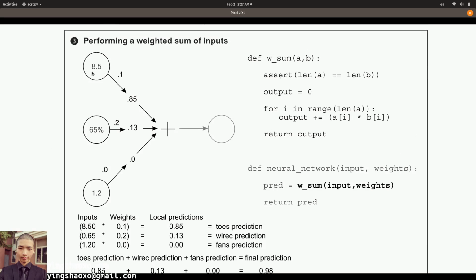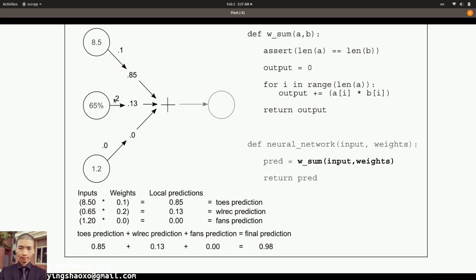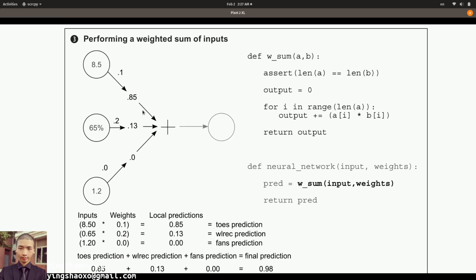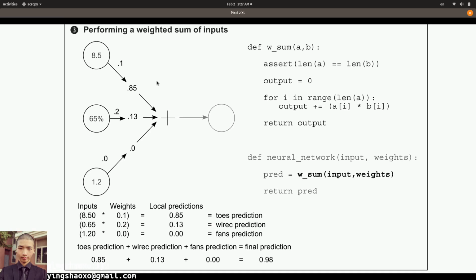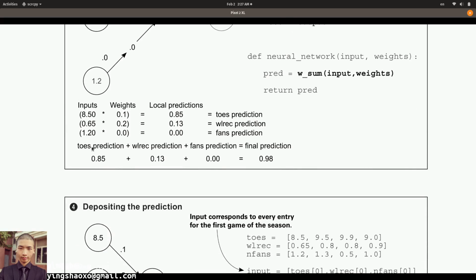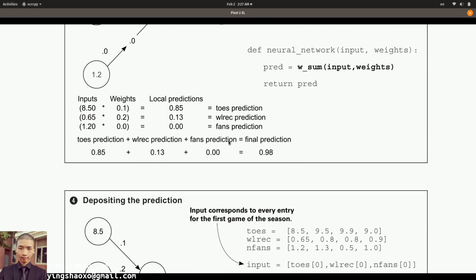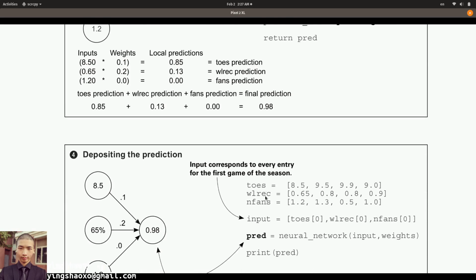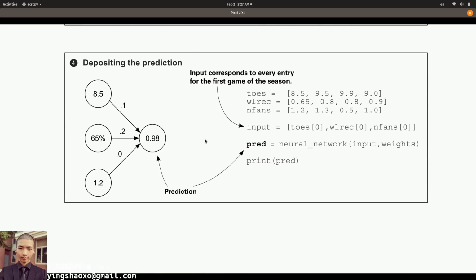As you can see, 85 times 0.1, you get 0.85, and 65 times 0.2, you get 0.13. Then you add those outputs together, you get the sum of those outputs. You can see it from this picture. It's very clear how it works. Then we combine those things together.